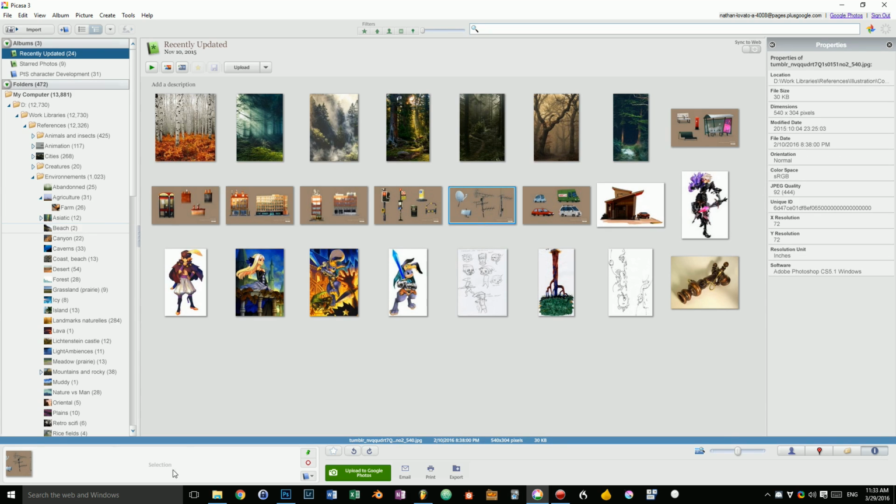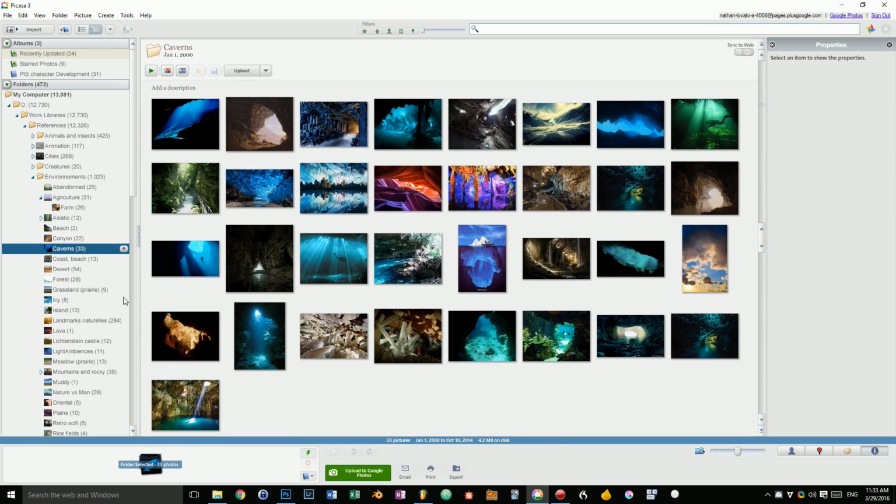At the bottom of the UI, you have a selection panel. This one is mostly used to store selections, to star your pictures, to tag them as favorite, and to do a few operations that are not too important for us.